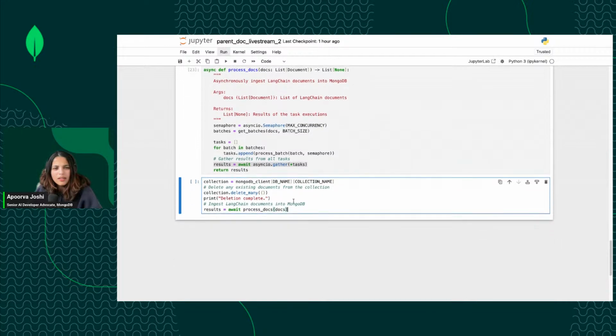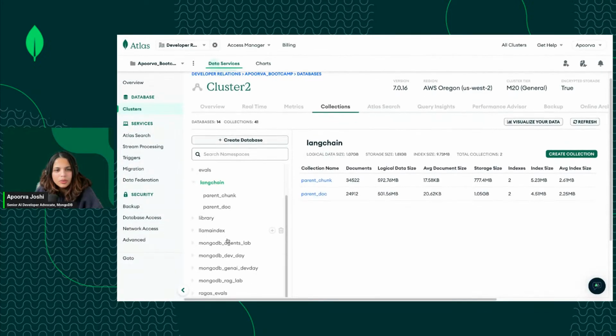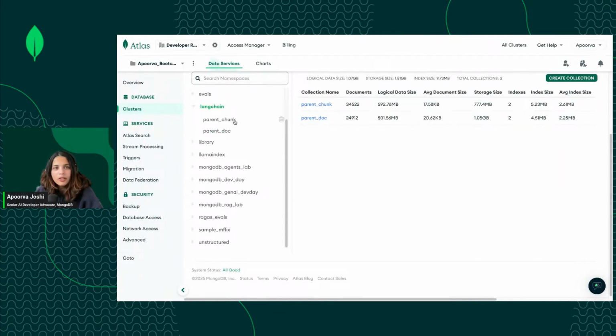And this takes a little while, so I'm not going to run this right now, but I just wanted to walk you through what that would look like, and we'll take a look at what the documents look like in MongoDB as well in my collection. So you specify the collection, delete any existing documents, and then you spin off the document processing. So when that goes through, this is what you're going to end up with.